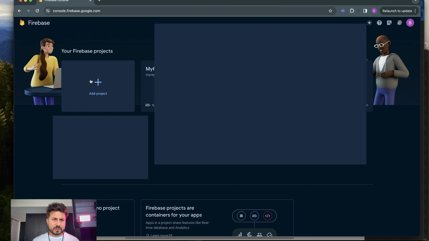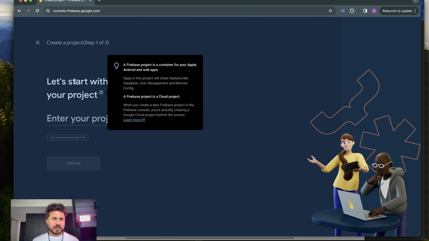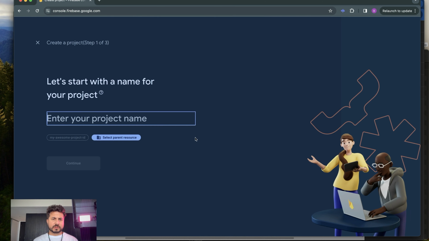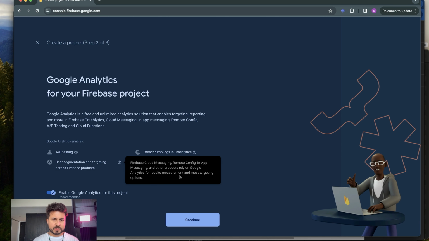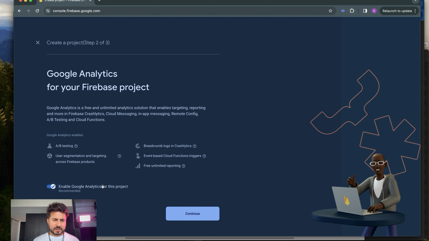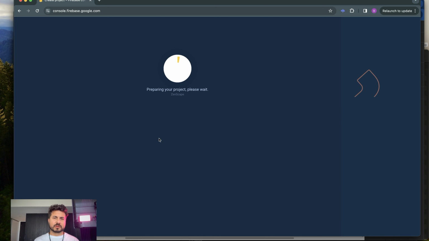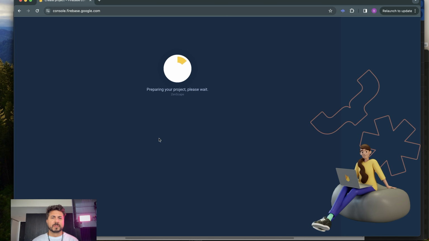If you see, you can just go to this add project and put a name for your project. Like I put this Zen Escape. That's my project. Everything's fine. Continue. It's just like Google Analytics for this project. It's recommended, I just don't want to do that right now. You can add this anytime you want later on, but at the moment we don't need that. So this is going to create our project, and in a second we would have access to our Firebase.